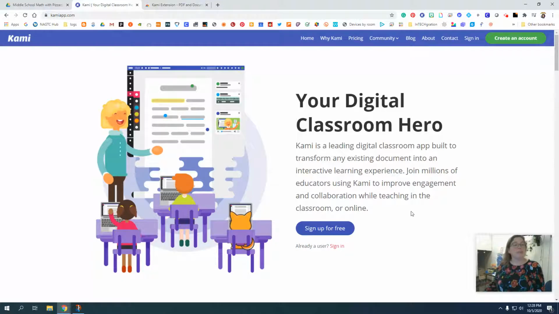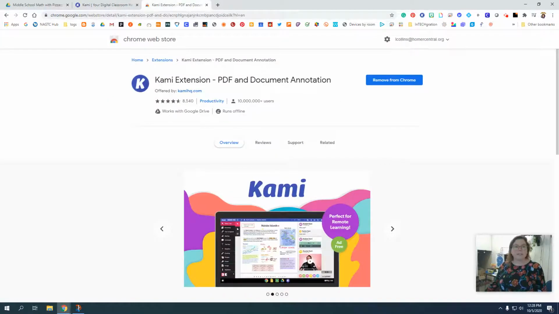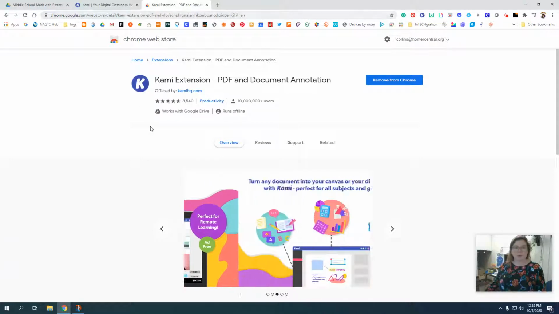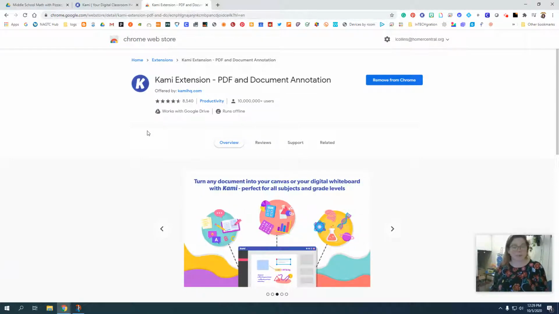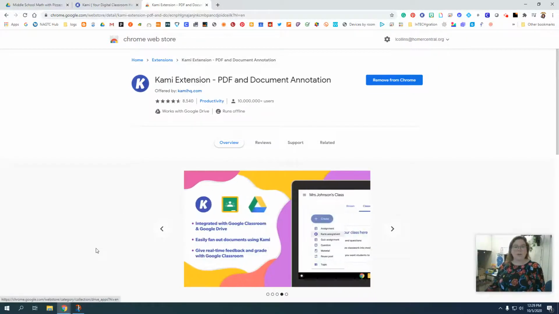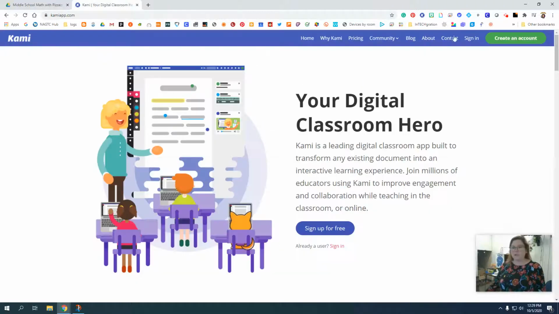So if you've never used Kami before, here's the website, kamiapp.com. You also will need the Kami extension. So if you go to the chrome.google.com/webstore, or just Google Chrome Web Store, you're going to search for Kami extension, and it's the one offered by kamihq.com. You'll see that mine is already pushed. You may or may not have it. So go ahead and do that. And once you do that, you can sign in.